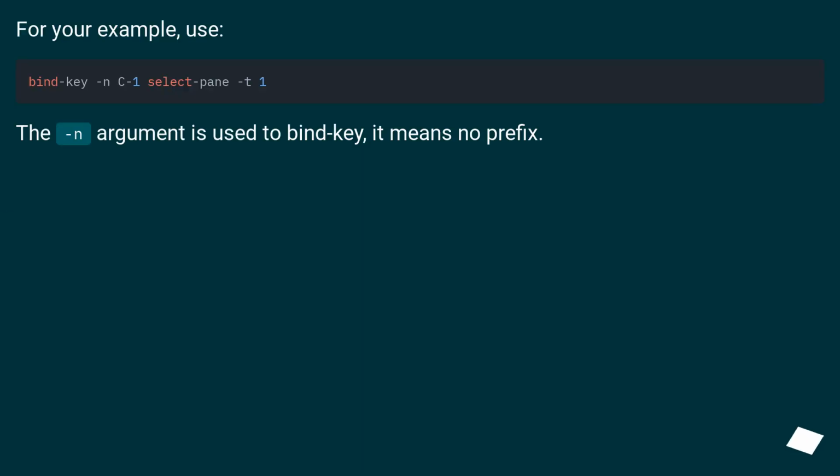For your example, use bind-key. The -n argument is used to bind key, it means no prefix.